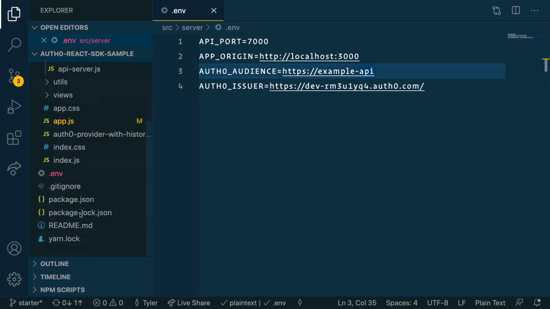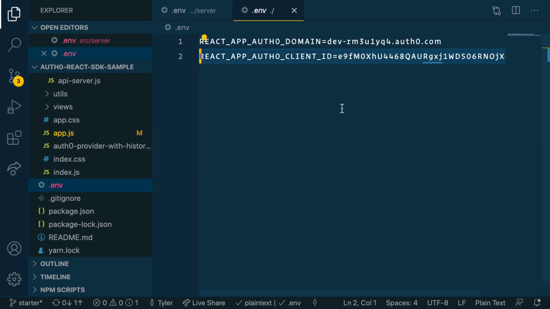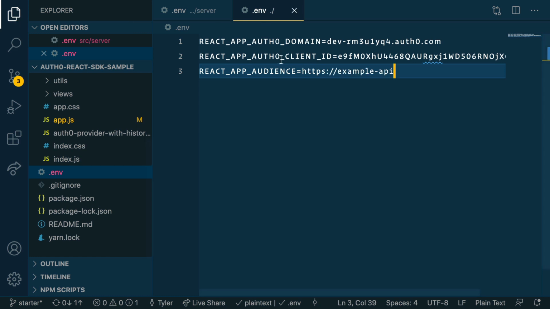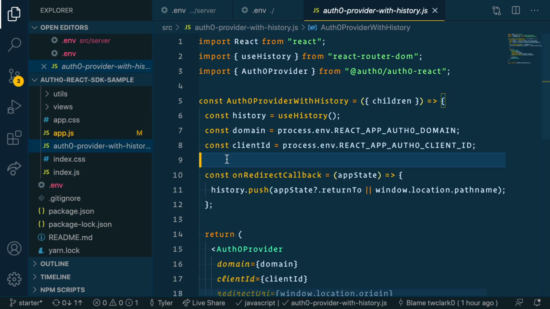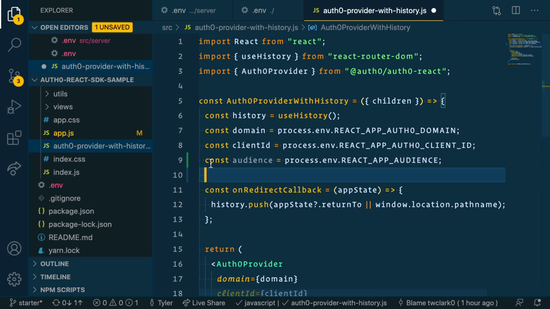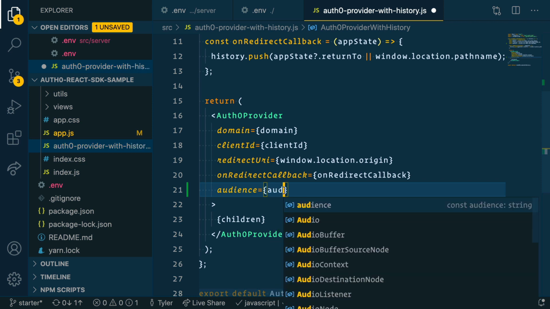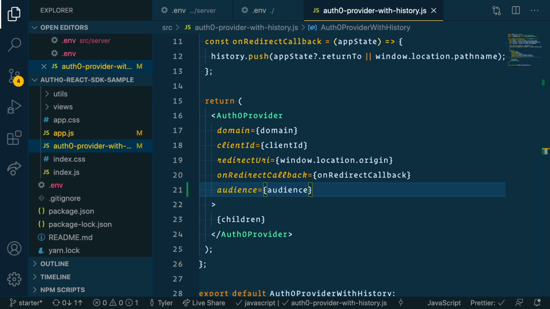We do also need to add this audience value to our Auth0 React provider. So in the top level .env file, we'll add this key with our audience value. With that there, we can reference it in the Auth0 provider and pass it as an audience prop to the Auth0Provider component. And that completes the wiring up part of working with an API.